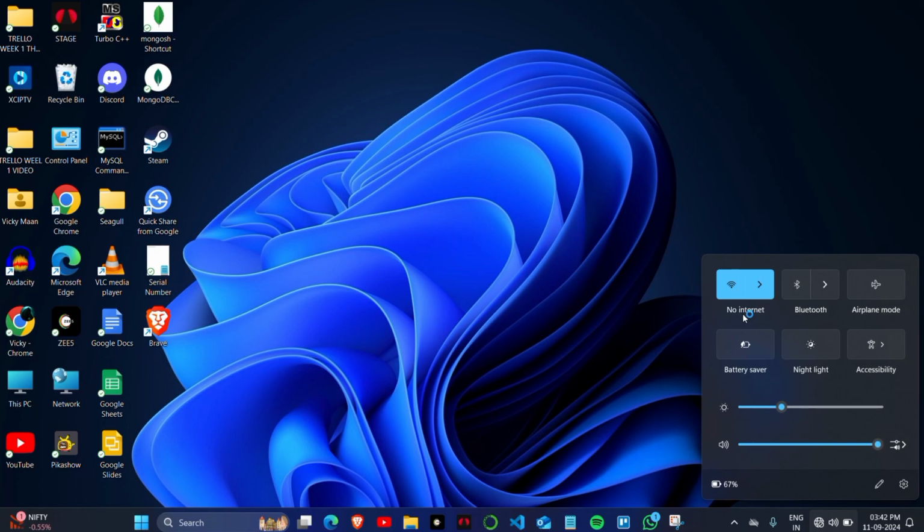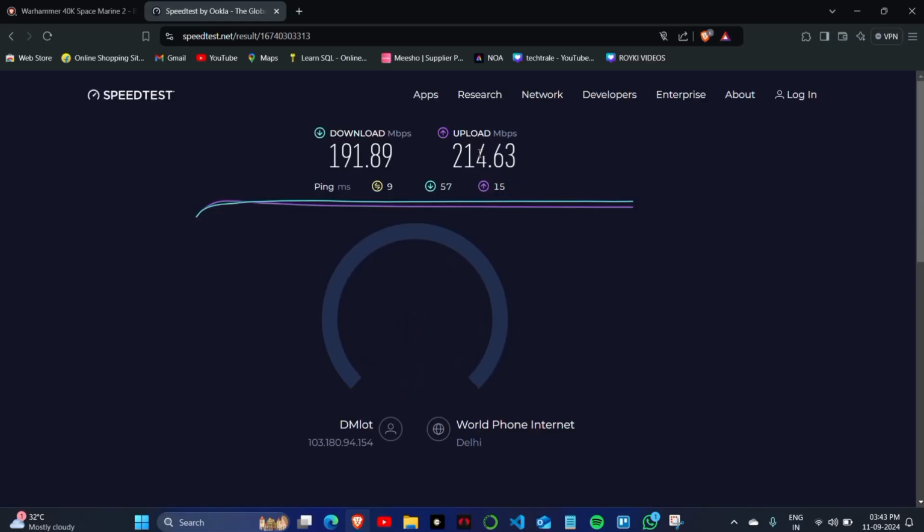Now, after checking your internet connection, you will need to click on the airplane mode of your PC to refresh the background applications running on it, and it will also give relief to the RAM on your PC. The second thing we have to check is our network connection speed.